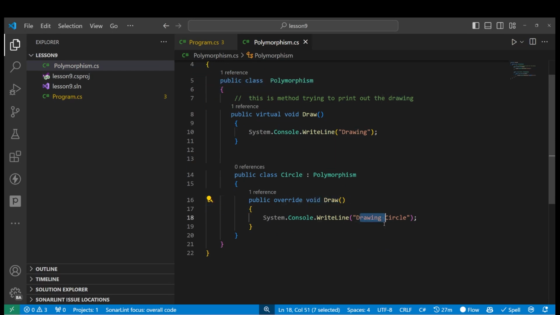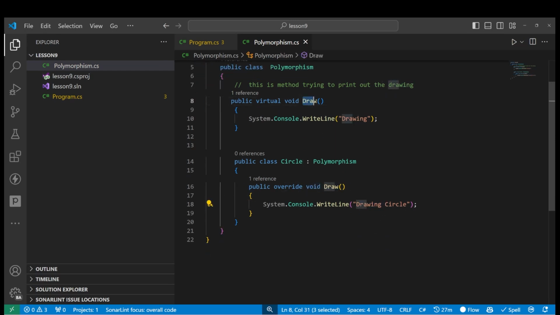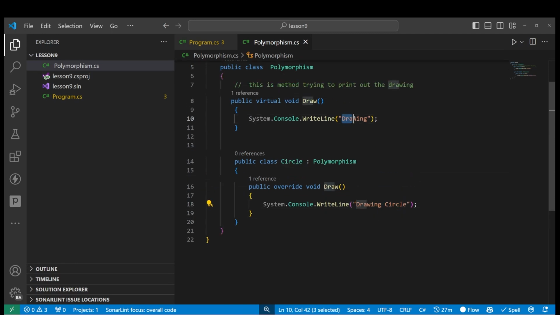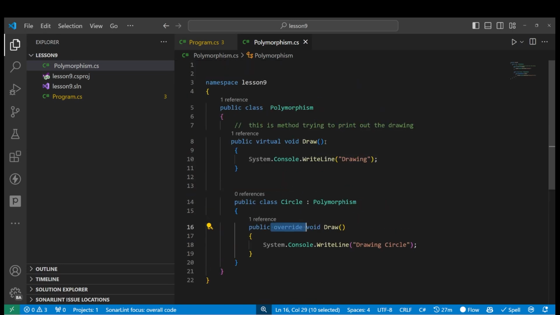We are saying that draw circle. So we have this circle, we have this drawing, but we are trying to inherit it here. And this time around, we are saying we are drawing circle, but this is drawing. So the same drawing, but we are using it, and then we are using something called override. Don't worry about the access modifier. We are going to talk about these things in more detail here in this series.